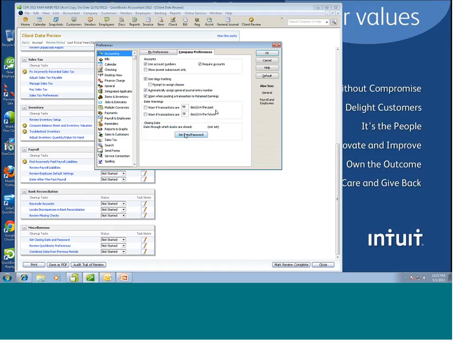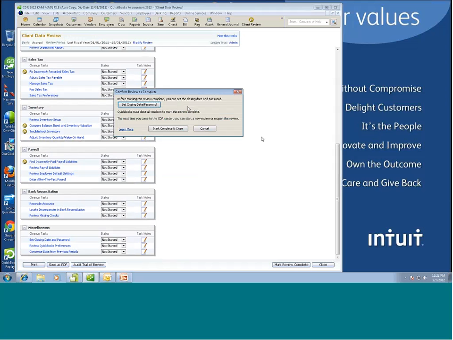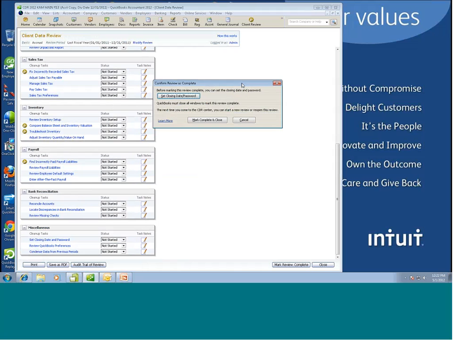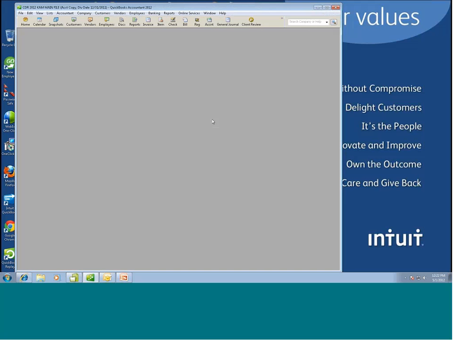I can even set a closing date and password. Let me go ahead and do 12/31/2011, even a password there, and that will go back when I send the change file back as well. Mark complete and close. So today I've gone ahead and cleaned up everything from 12/31/2011. Now I can send the file over to Lacerte if I want to.